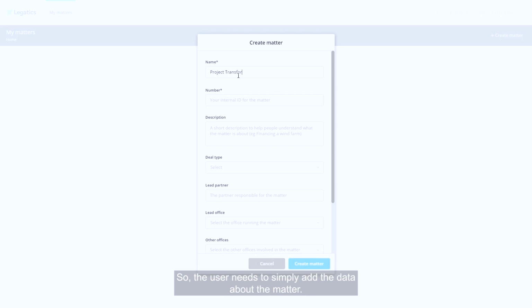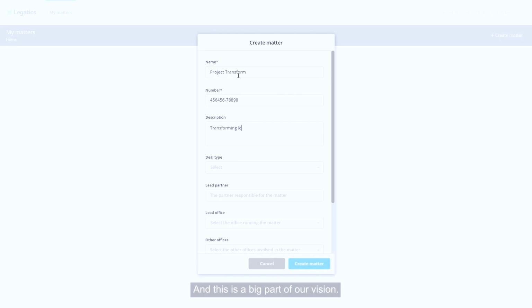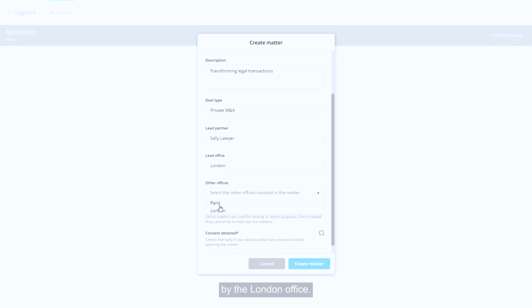So the user will need to just simply add some data about the matter: name, number, description, the deal type, partner. And this is a big part of our vision. This data is really useful to you as a law firm. And we have a system that enables you to extract that so you can analyze and understand: how many M&A deals do you have? How many deals is Sally Lawyer doing? How many deals are being led by the London office, but the Paris office is also involved?